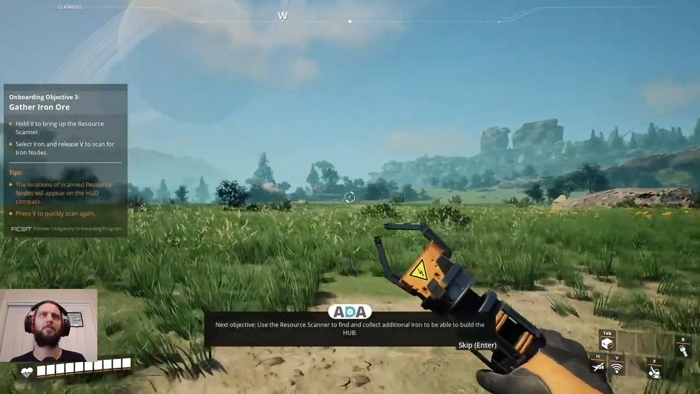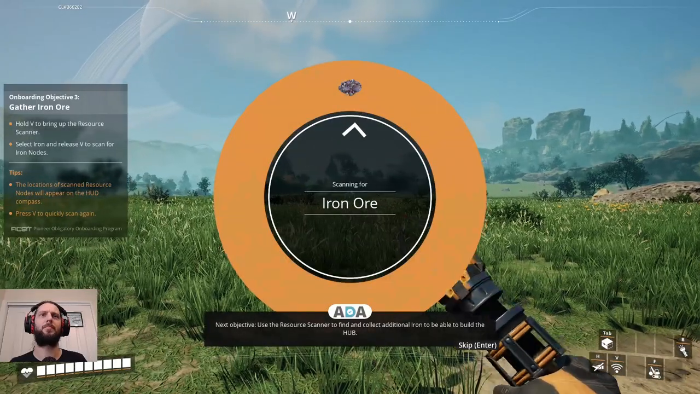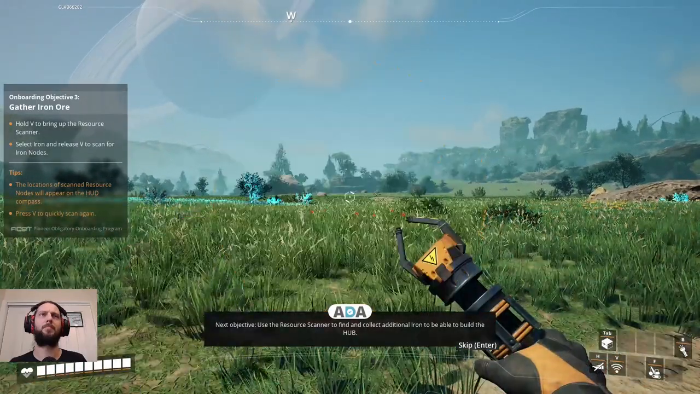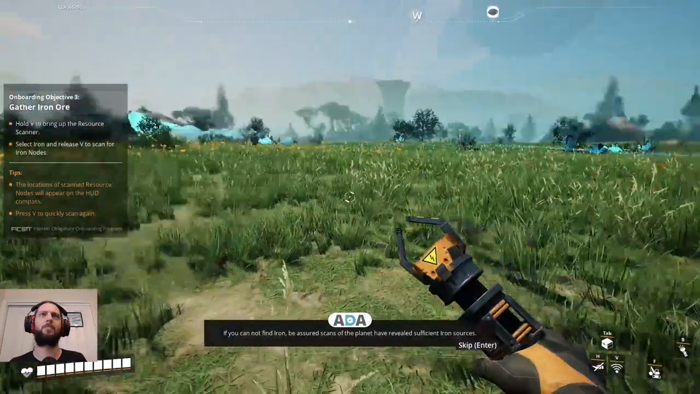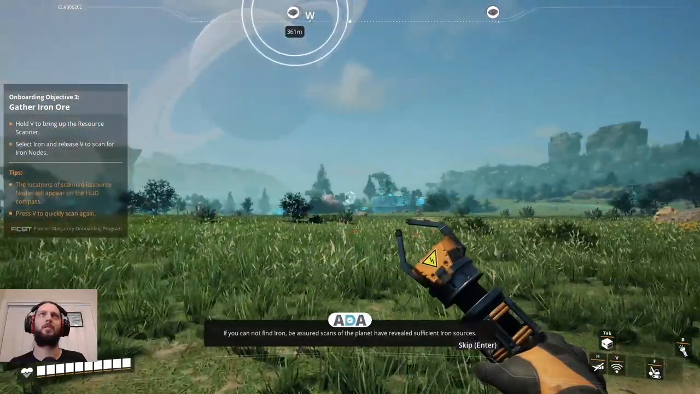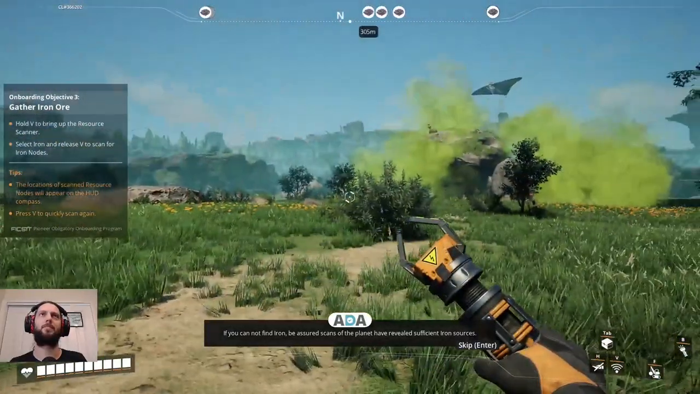Next objective. Use the resource scanner to find and collect additional iron to be able to build the hub. If you cannot find iron, be assured scans of the planet have revealed sufficient iron sources.